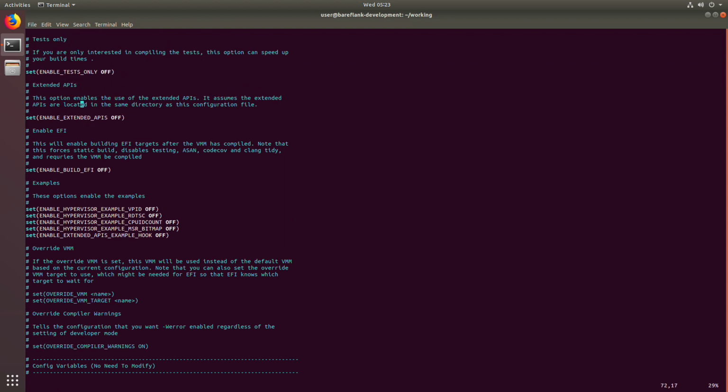We need to turn on the extended APIs, which allows us to use the repo that we downloaded, and we will also need to turn on building using EFI. So this will actually cause the build system to generate an EFI executable. It should be noted that once you turn this on, other things can't be turned on. So for example, unit testing is disabled, most of developer mode is disabled, and static builds are required.